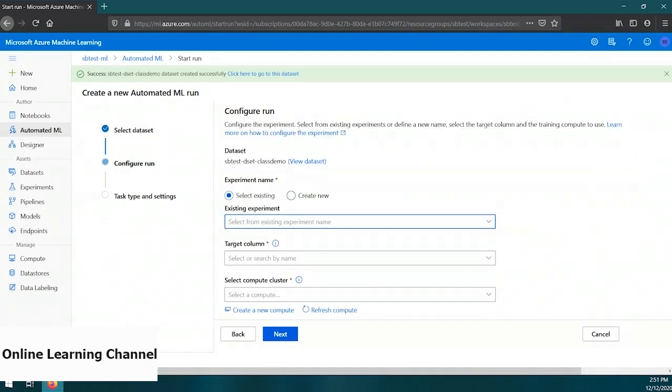The next step in the wizard is asking us to choose an existing experiment or to create a new one. Well, this is a totally new run, so it makes sense to create a new experiment. So let's select the Create New option. Good. Now we can give our experiment a name. I'm going to call mine SB Test Experiment Class Demo. And now the step is asking us to choose a target column. In our case, we want to predict whether a patient is diabetic or not, so we're going to select the diabetic column from the list.